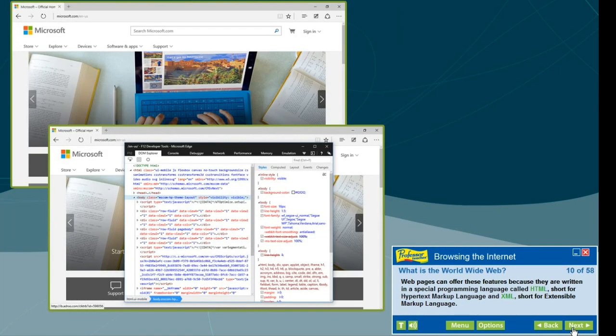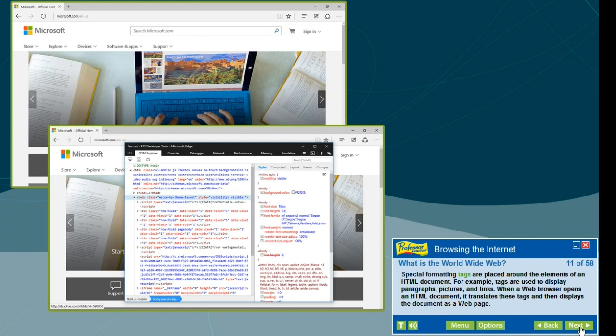Web pages can offer these features because they are written in a special programming language called HTML, short for Hypertext Markup Language, and XML, short for Extensible Markup Language. Special formatting tags are placed around the elements of an HTML document. For example, tags are used to display paragraphs, pictures, and links. When a web browser opens an HTML document, it translates these tags and then displays the document as a web page.